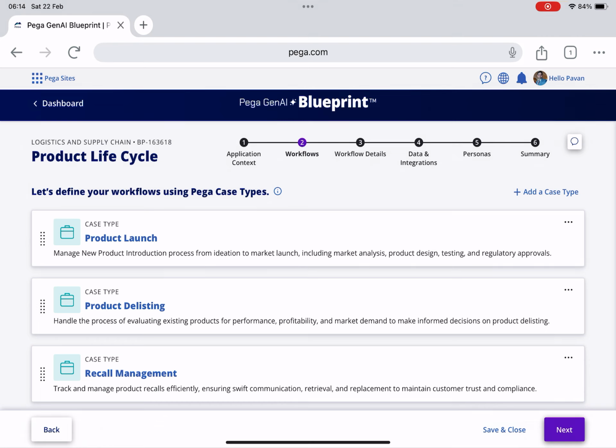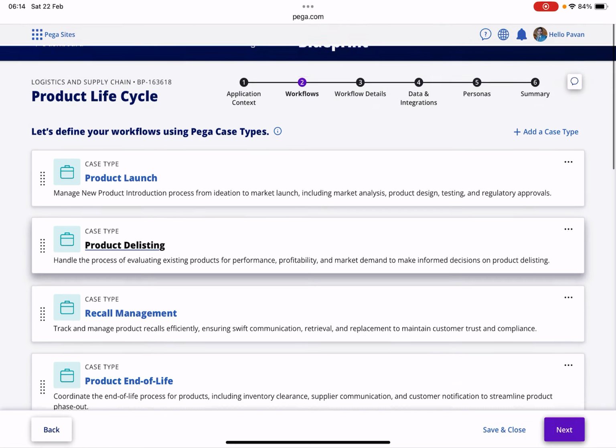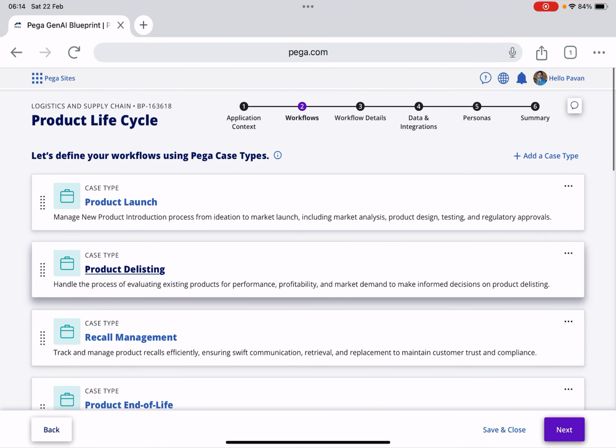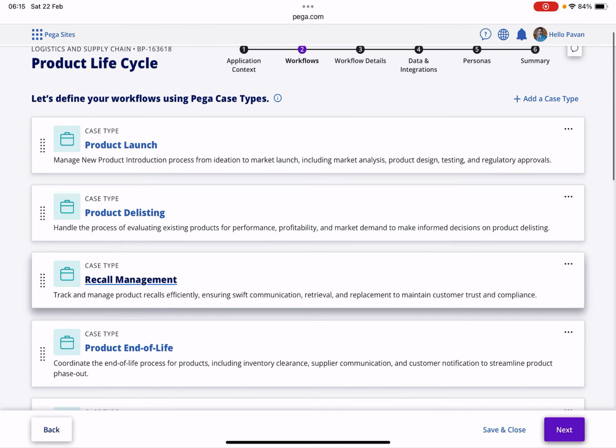Okay, back to our actual Pega GenAI Blueprint screen. Yeah, this is where we are. It also created a few other case types, if you have noticed. So the application name is product lifecycle, and these are the case types. I'm not interested in recall management really, so I don't want to create everything that Pega GenAI Blueprint suggests. As a business stakeholder or as an architect, I'm free to delete what I don't need.